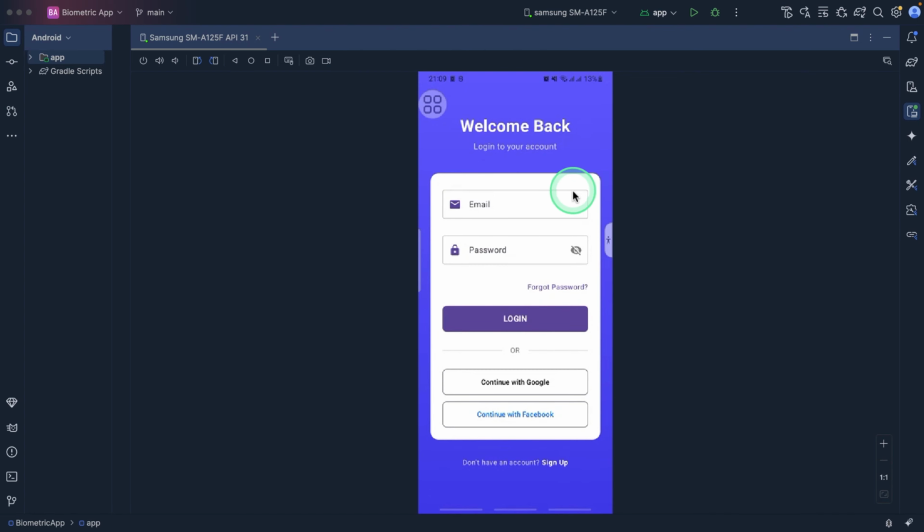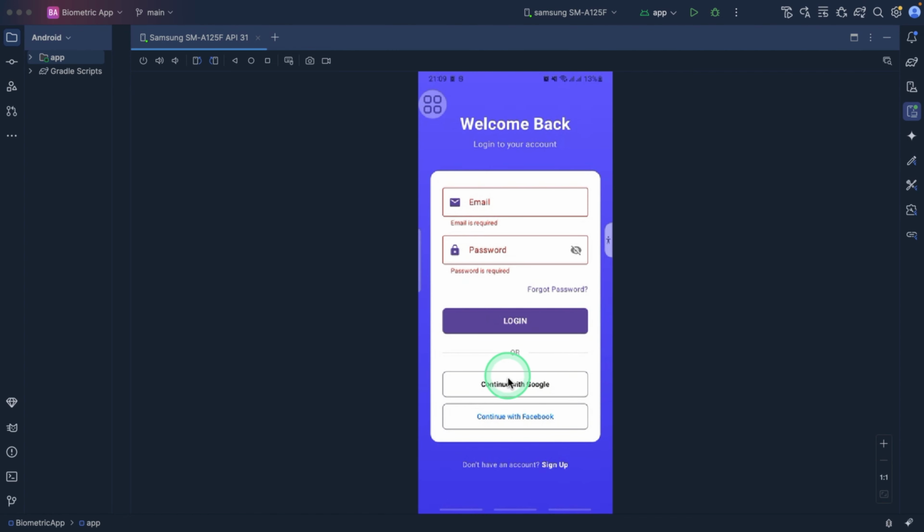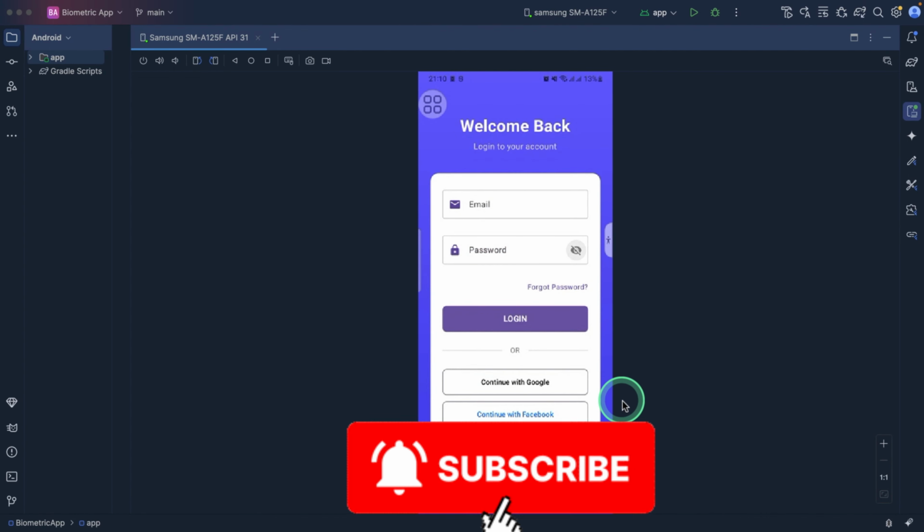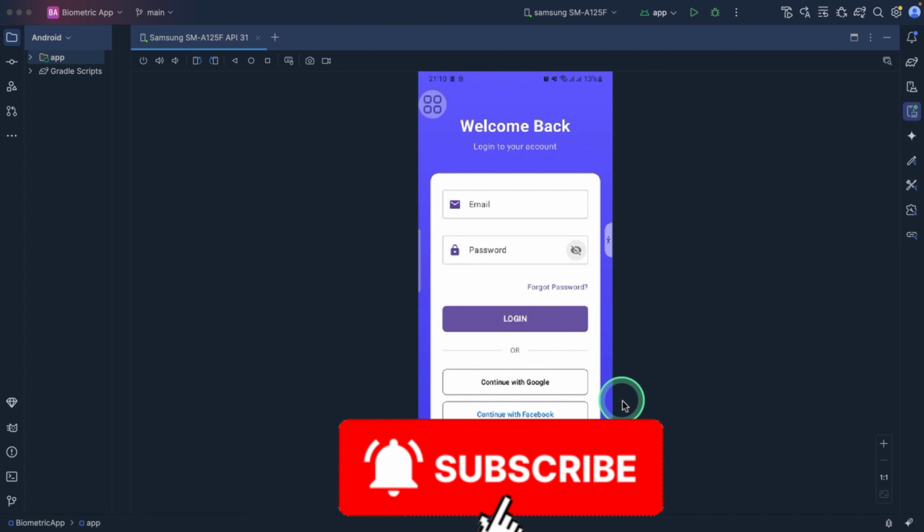Here is a modern Android UI built entirely in Jetpack Compose with validation, social login, and a sleek design. Now let me show you how to create this from scratch. Hello everyone, in this video we are building this beautiful and professional looking login screen.